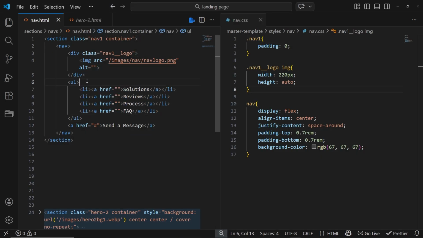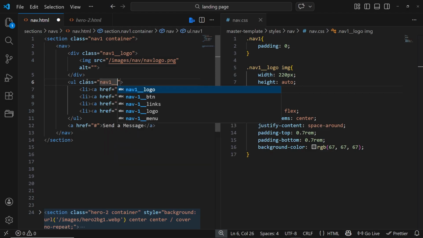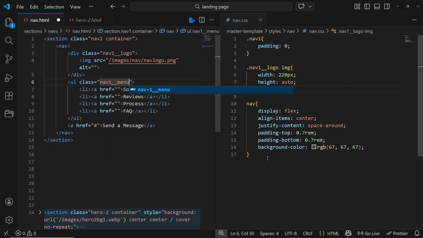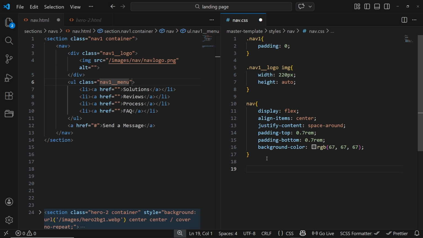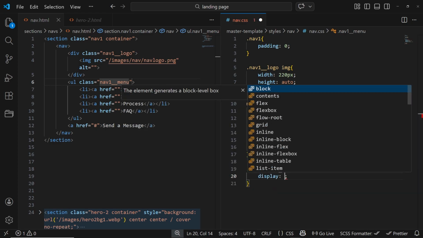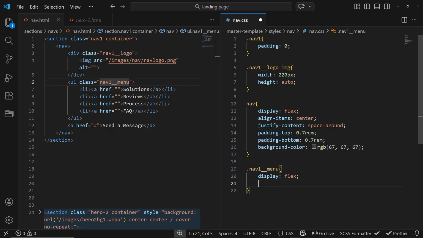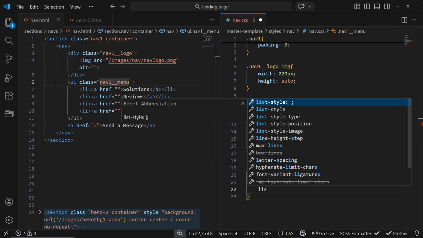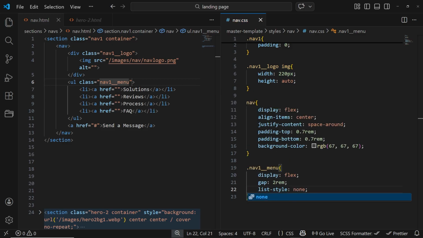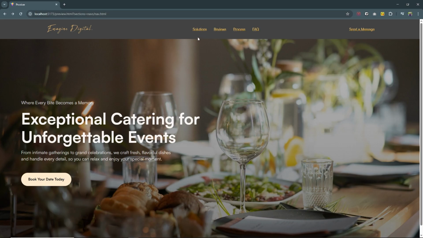Now let's target the menu here. First, I'm going to give it a class. So I'm going to give this a class of nav1__menu. Then I'm going to target that class. Let's target it by the class name of nav1__menu. And then I'm going to give this a display of flex, a gap of 2 rem, and a list style of none. Back on our preview page, you can see that our menu links are now horizontal.